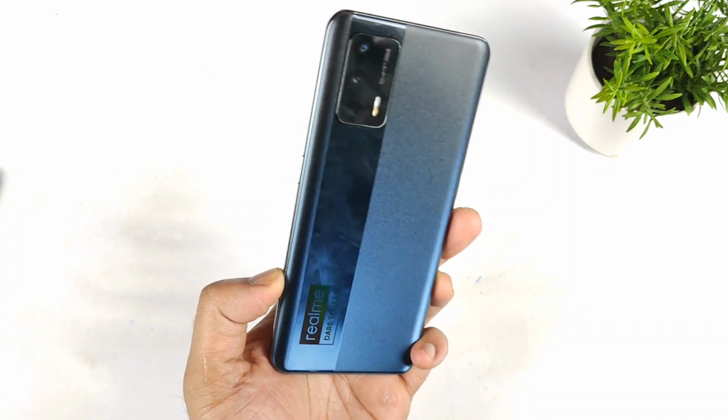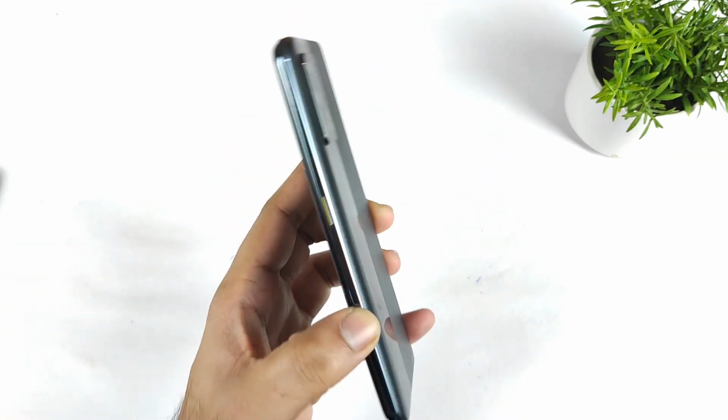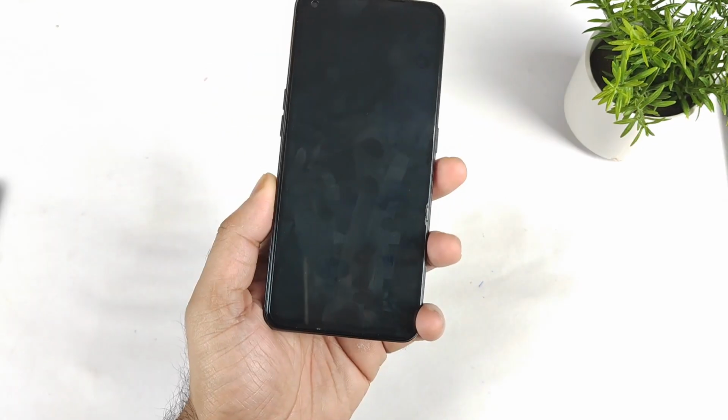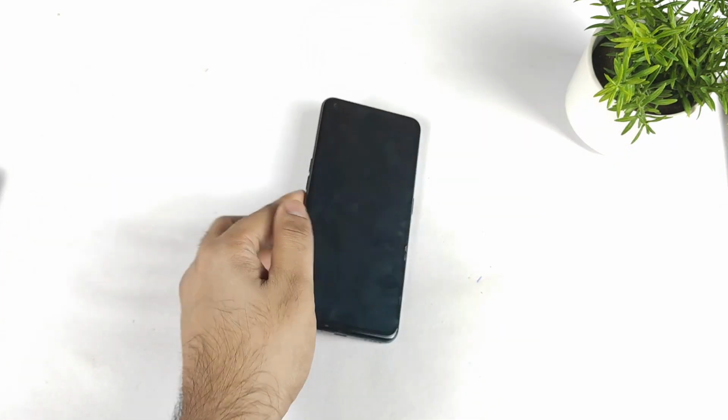Let me know in the comment section below friends, how many users are facing this kind of issue in the Realme X and Max device regarding the edge lighting effect. Right now the installation has finished in the phone, as you can clearly see friends. Let's see what happens overall after this update, whether the problem will get fixed or not.